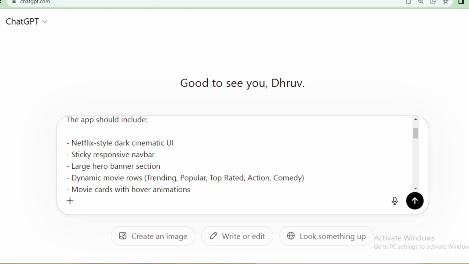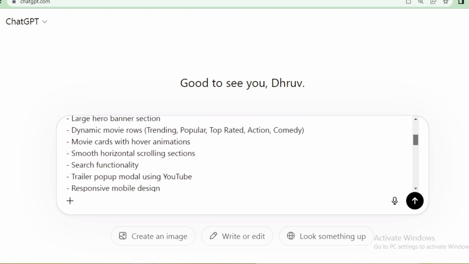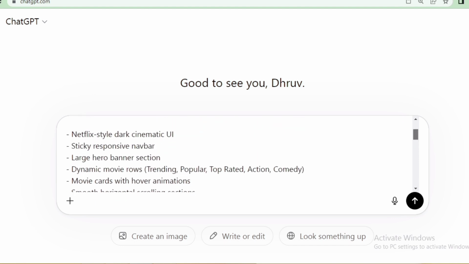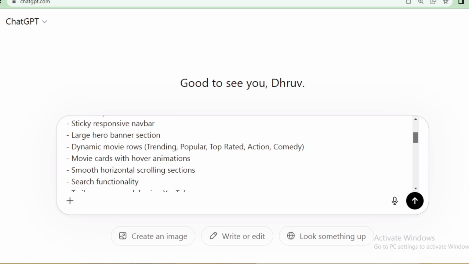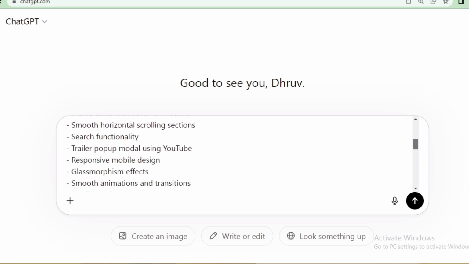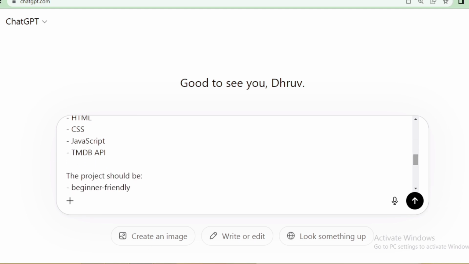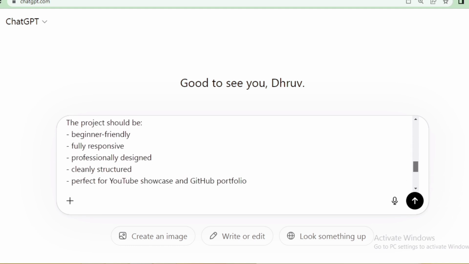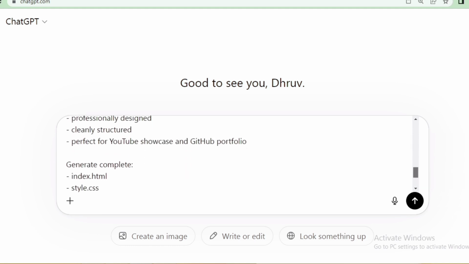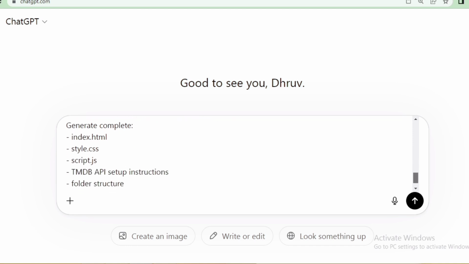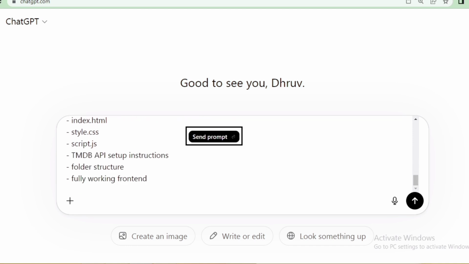Now I am asking AI to generate a sticky Netflix style navbar, cinematic hero banner, dynamic movie rows, hover animation, search functionality, responsive mobile design and modern glass morphism effect. And we are using HTML, CSS, JavaScript and TMDB, and the project should be beginner friendly, fully responsive, and we have mentioned the complete project structure as well.